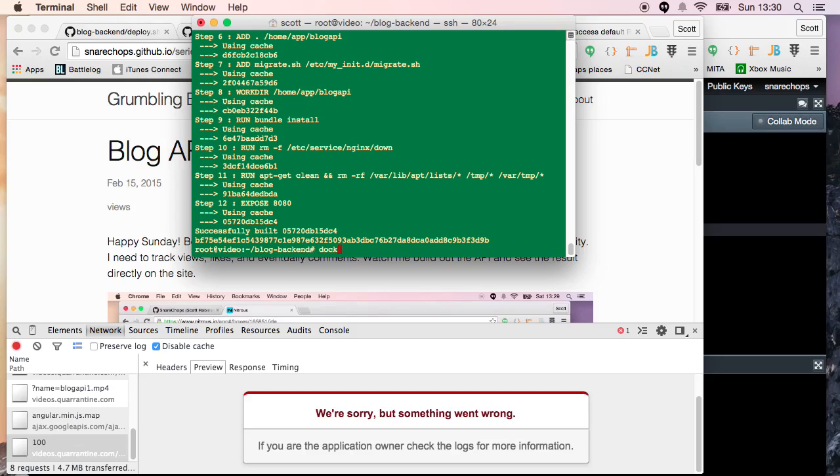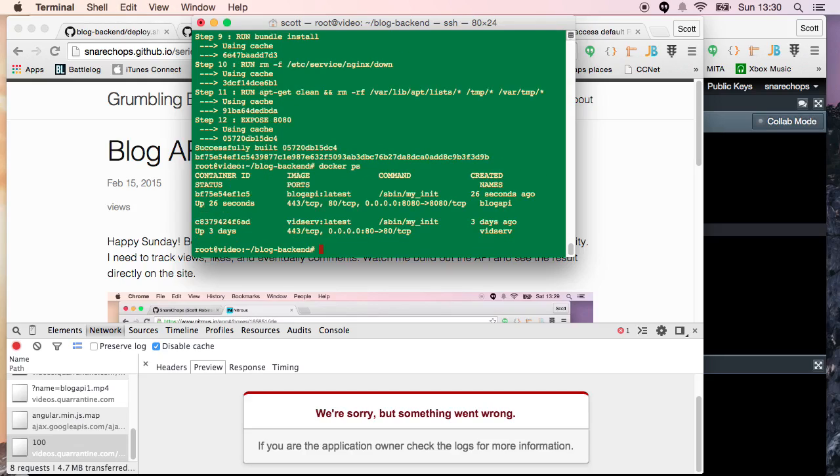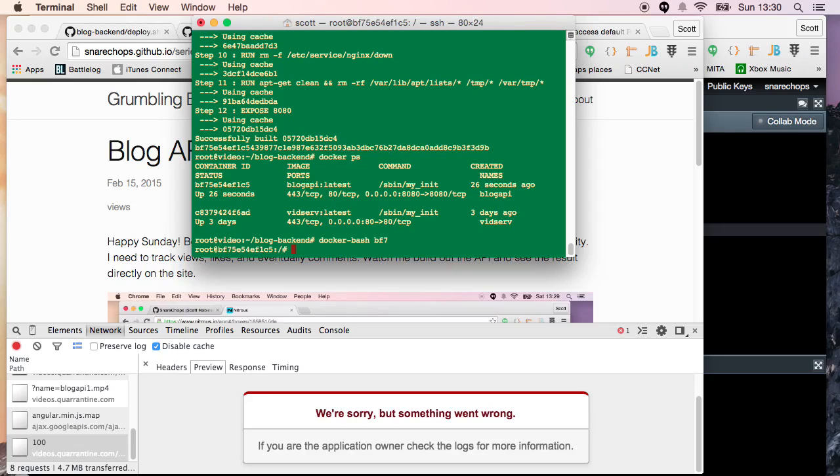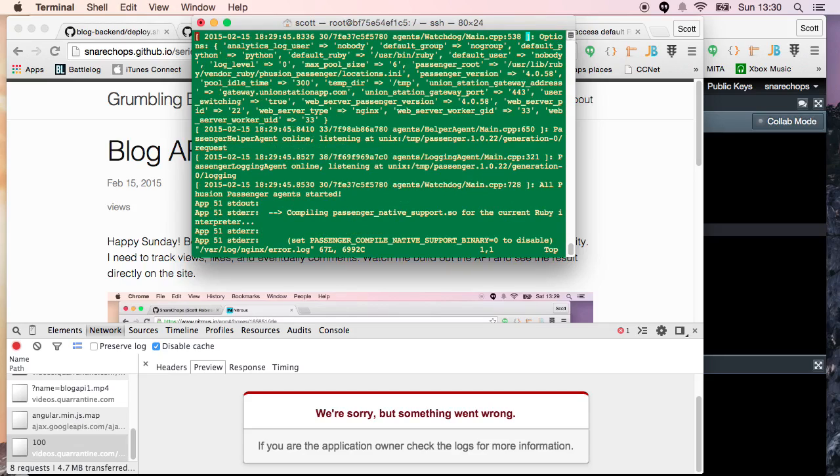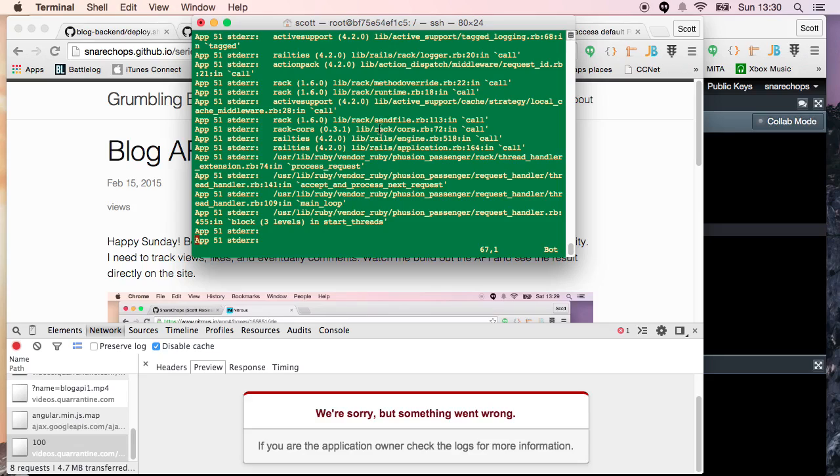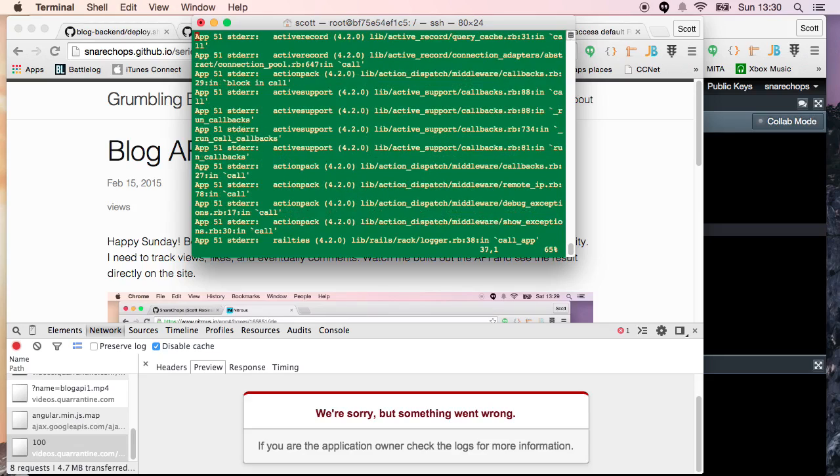so, well, same thing. Docker PS, Docker bash, BF7, and vim var log nginx error log. What is it now?